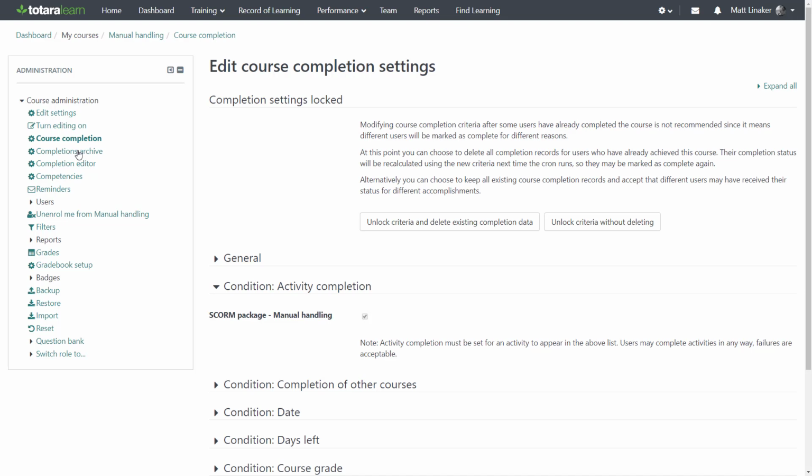So that's setting up activity completion and course completion criteria in TotalLearn. Why not have a go at setting up course completion in one of your courses today?